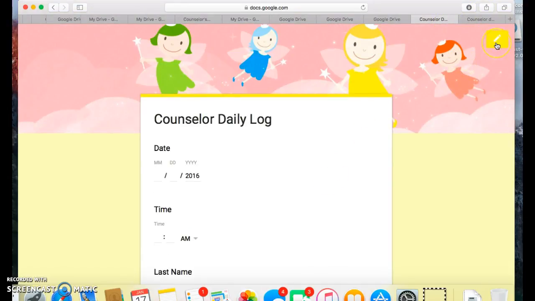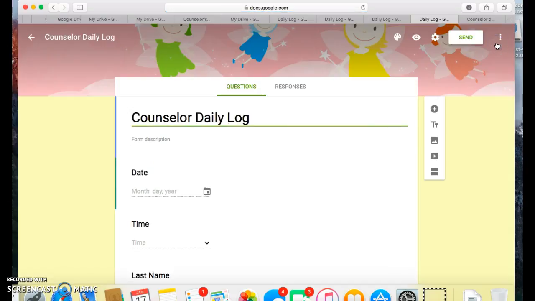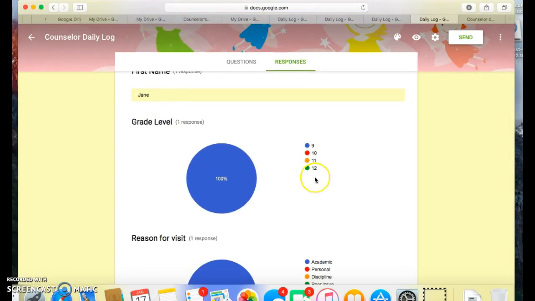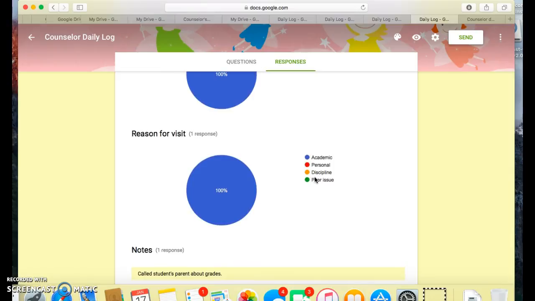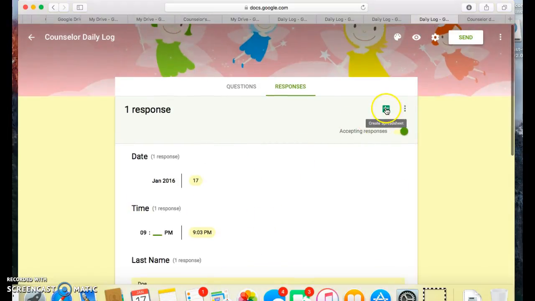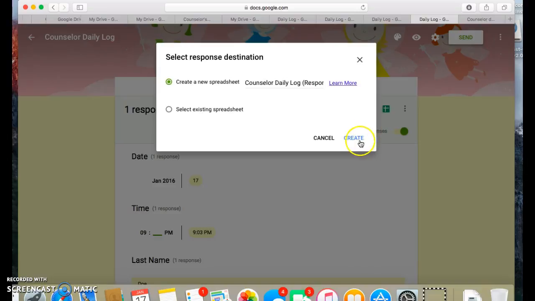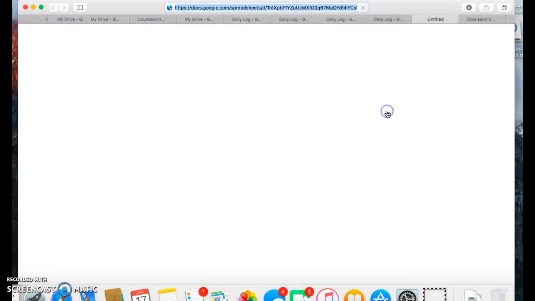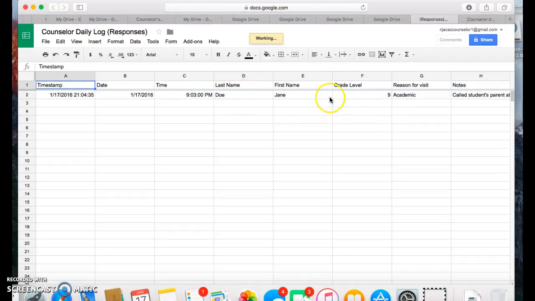I'm going to go back and edit this because now you can see your responses. So if you remember, there were all these things about looking at responses in the old Google Forms. Here, just click on responses, and I'm going to get the student's name, the grade level. So right now I only have one. Reason for visit, the notes. Here are my notes. Call student's parent about grades. You then can create a Google Sheet. So I'm going to create a new spreadsheet since that's my first response. And it'll come up. There it goes. There it is, Jane Doe. And now you're writing to Google Sheets.